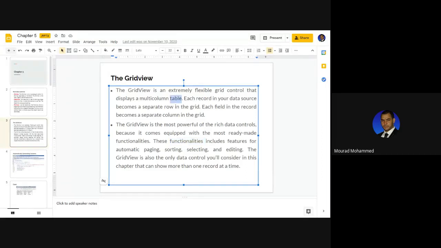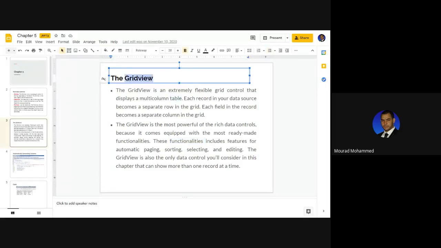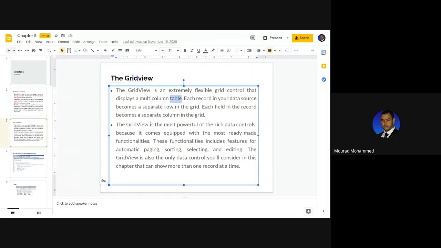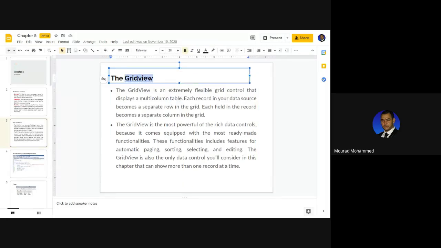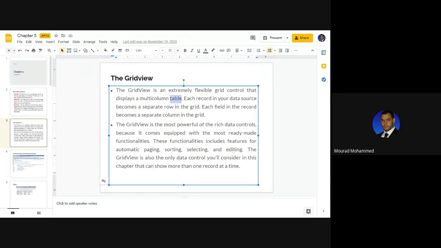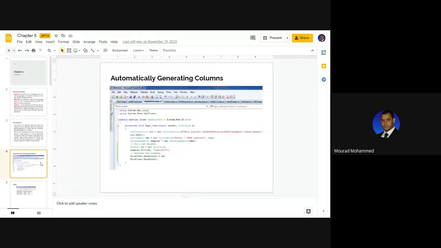Table is not a control. Grid view is a control. Table is not a .NET technology. Grid view is a .NET technology. It's a solution from the .NET framework. Table is not. Remember this. Let's visualize an example.